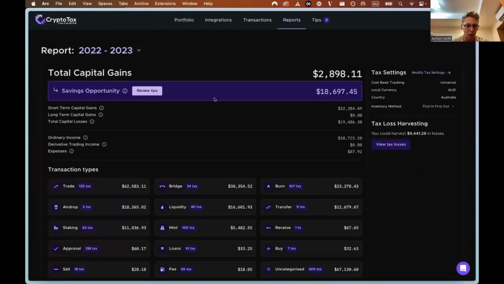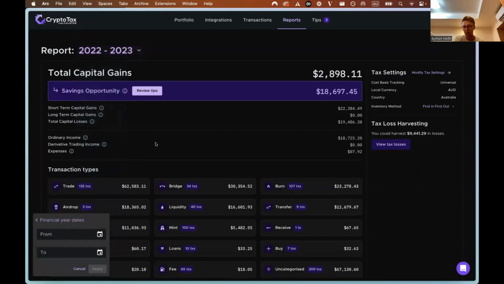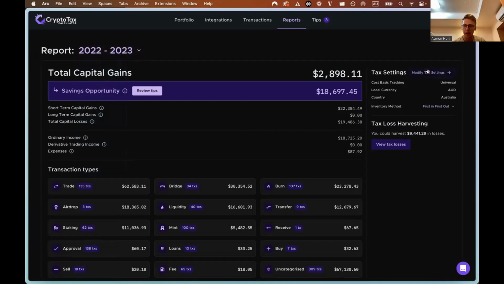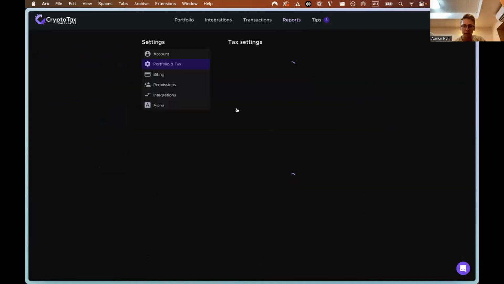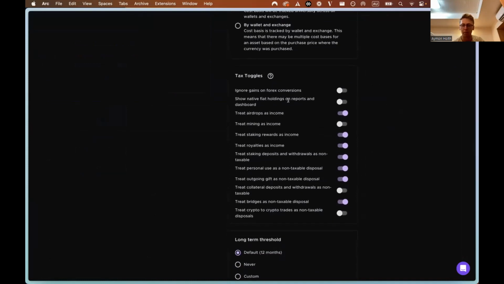So a lot of features there. Of course, you can go back as many years as you'd like. So you don't just have to sign up today, pay for a report for this financial year. You can go back to 2013 or even earlier if you want to make your own dates. Go for it. And that is all the big stuff. Beyond that, minor details whilst we're here.